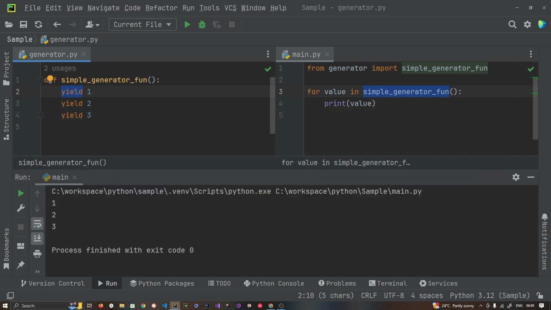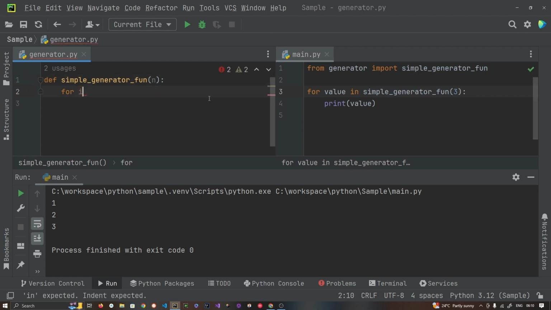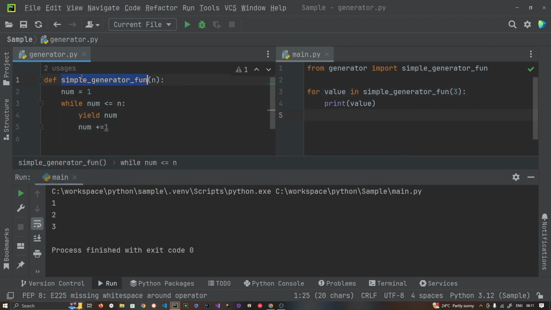All right, so this is simple, and we have also created a simple generator function. We can also have a loop here like this. So we can have something like this: while num is less than n. All right, so this is a simple generator function with a parameter. So this is about generator functions and the yield keyword.